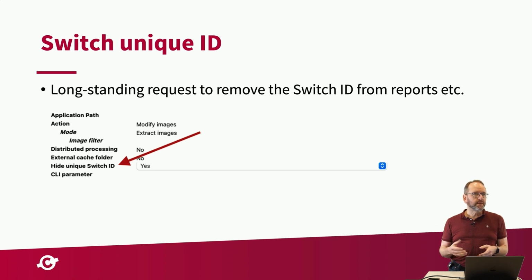And we didn't want to do that, so the hide unique switch ID property is there and it is by default set to no. And if you want to fix that, then you will have to switch it to yes. Yeah, and then you'll get the effect that you are looking for.